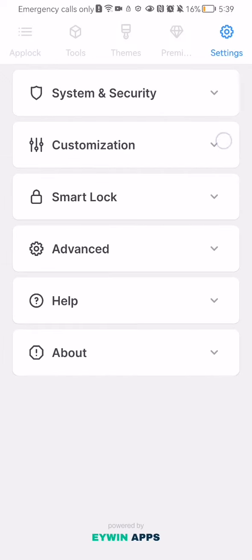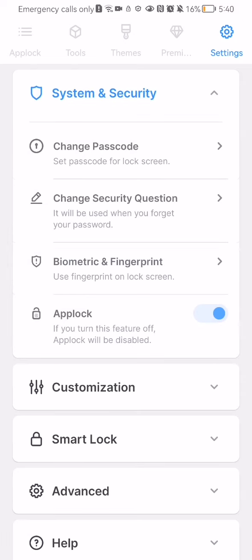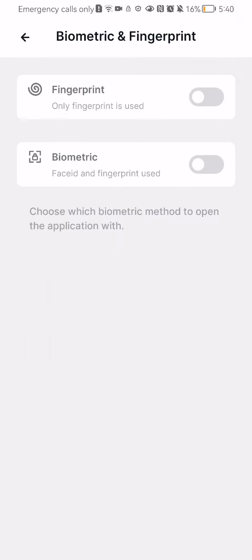Press on it and here you should select the first option, which is system and security, and after doing that you should select the third option here, which is biometric and fingerprint. After doing so, you can see that you can either activate the fingerprint option or the biometric one. The fingerprint one uses only fingerprint, while the biometric uses Face ID and fingerprint as well.